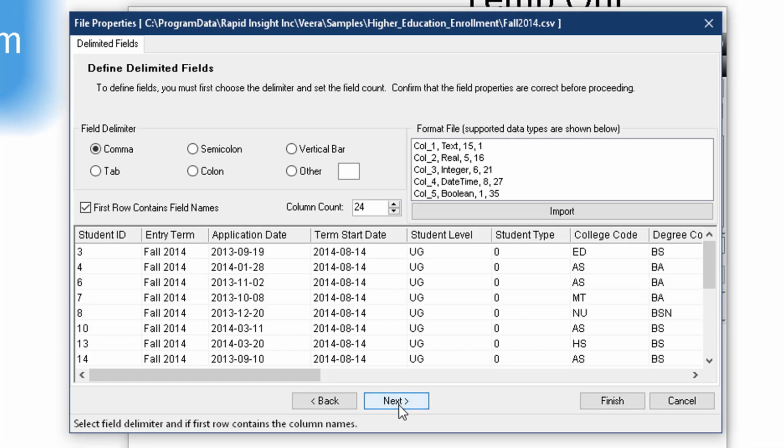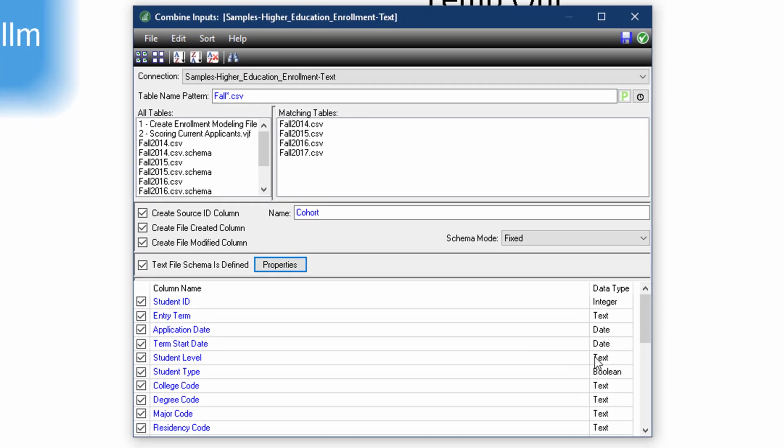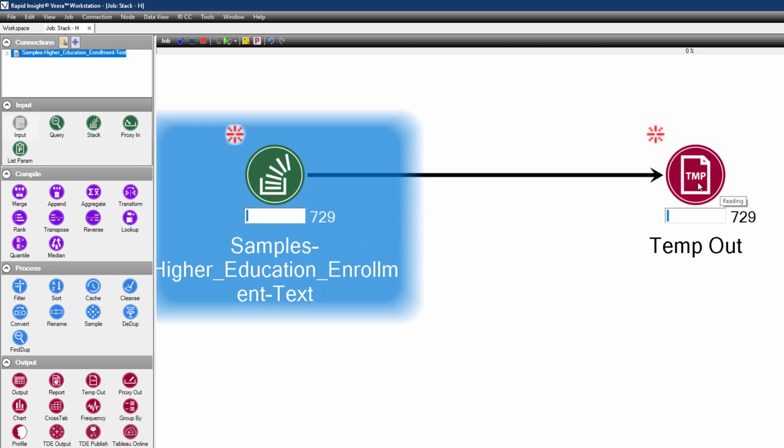This is typically very simple, but is worth a minute of your time to verify the data types and the appropriate delimiters. With that handled, the node is ready to stack your tables into a single file. So running the job will let us see what that result looks like.